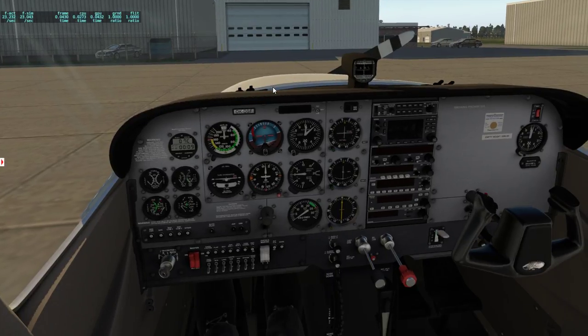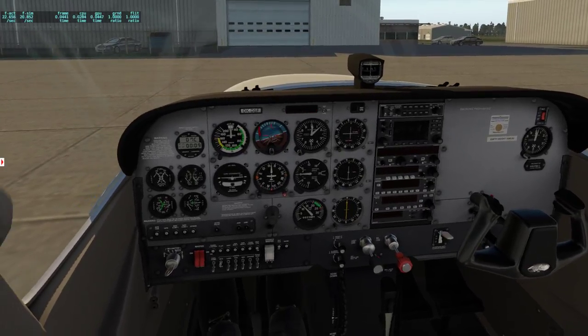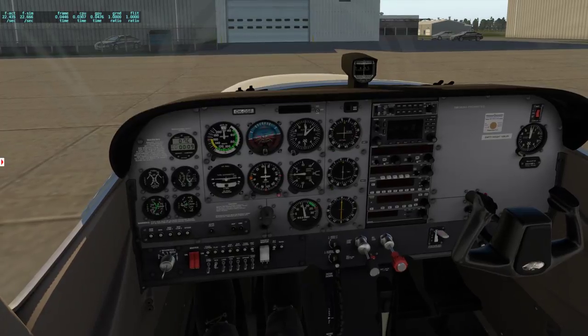Let's get her started here. Alright, battery on. Just going to turn the beacon on. Mixture full. Fuel pump on. And the engine seems ideally primed. Alright, throttle up. Mixture back. Fuel pump off. Alternator on. Starts up like a dream.